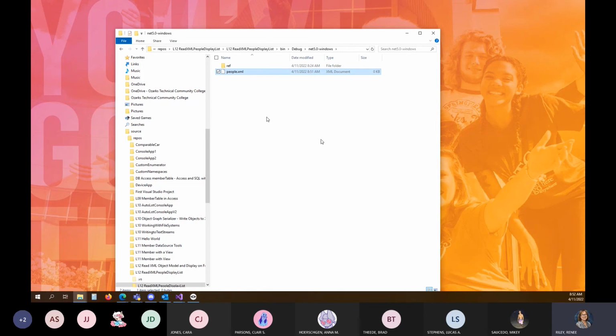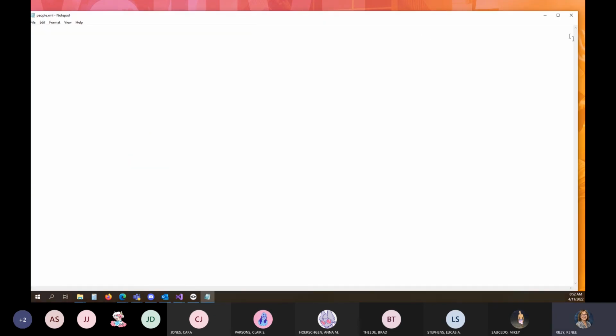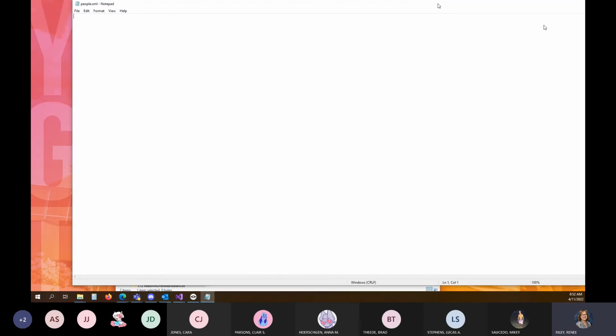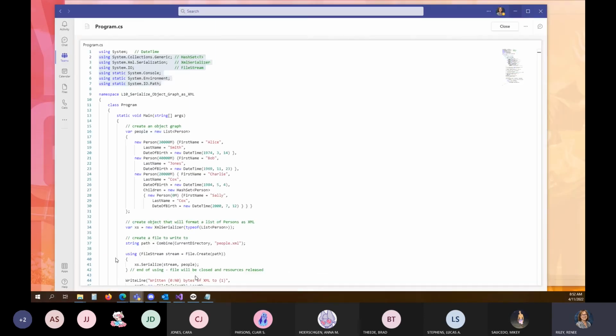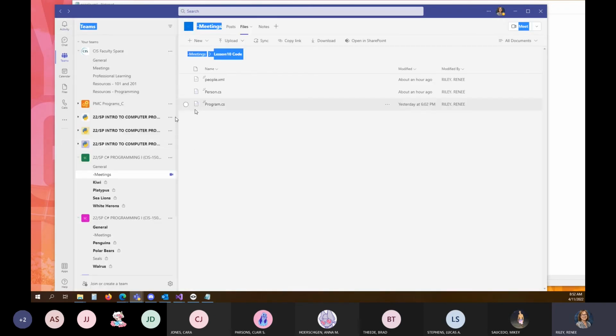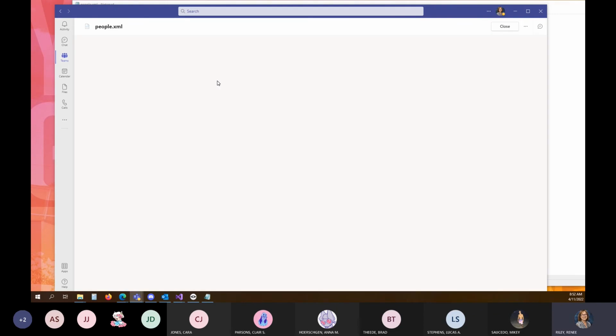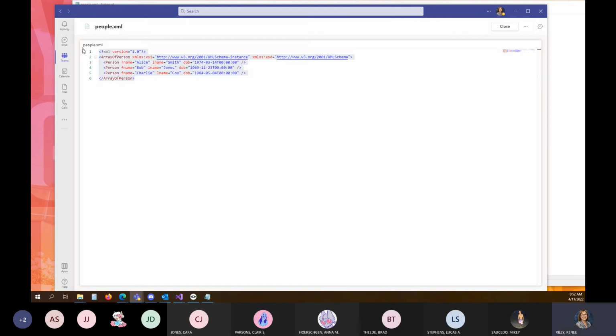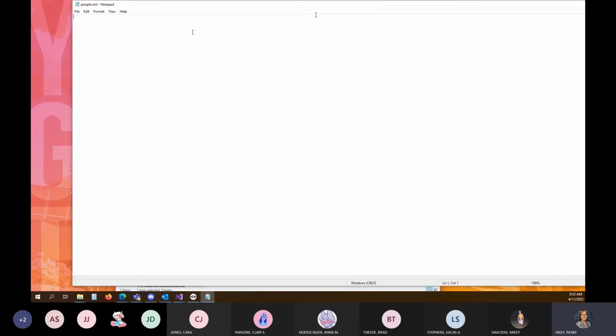Now I've got my little XML file there. I can open it in Notepad because it's just plain old text. It doesn't want any fancy formatting. And then I can copy that stuff from Teams. Lots of different ways we could do this. People.xml. I'm going to copy the whole thing and paste it in my file in Notepad.